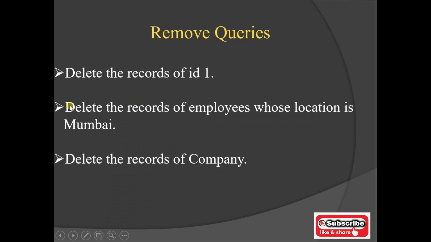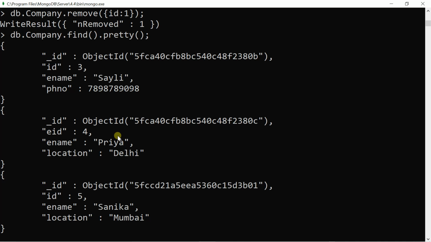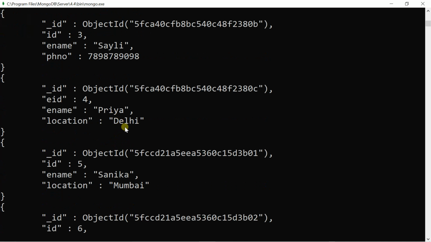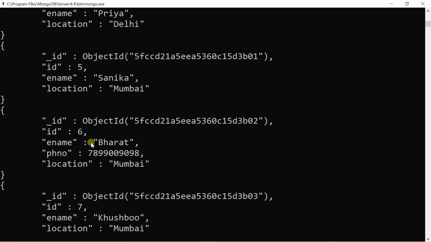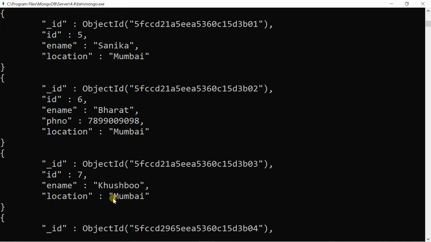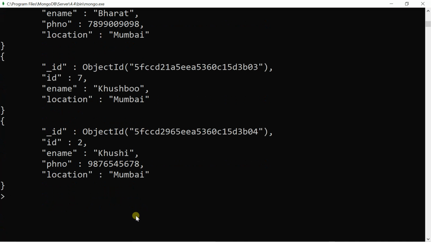What is my second query? Delete the records of the employees whose location is Mumbai. So we have to delete all the employees whose location is Mumbai. If you see in the collection company, we have ID 5 whose location is Mumbai, ID 6 Mumbai, ID 7 location is Mumbai, and ID 2 location is Mumbai. So how will I write that query?